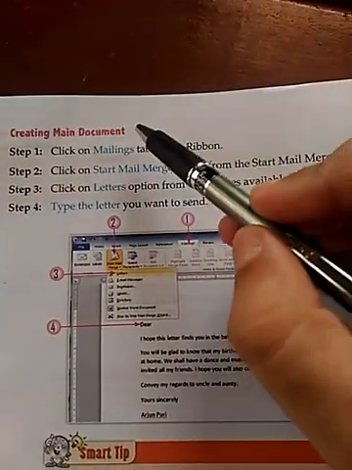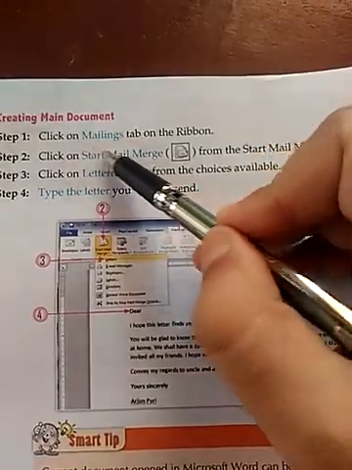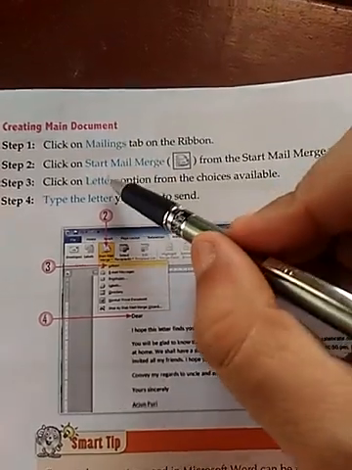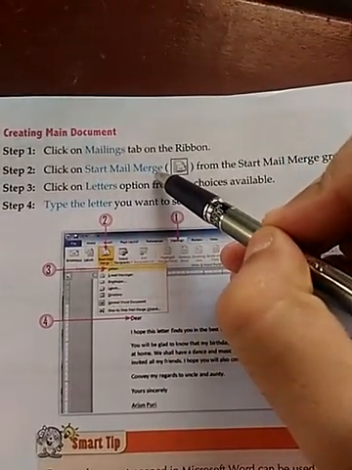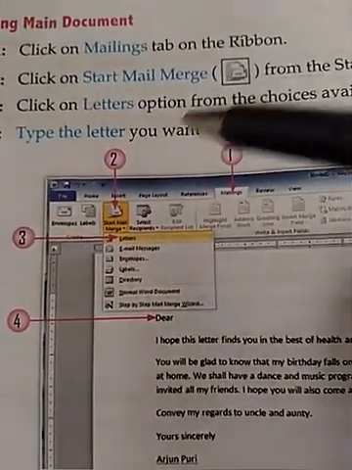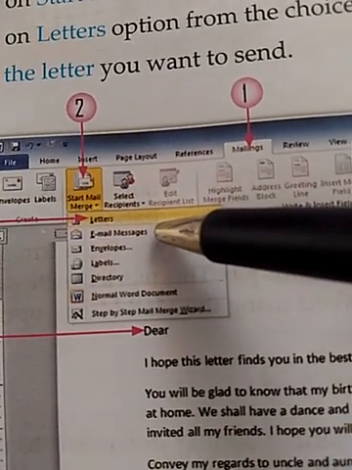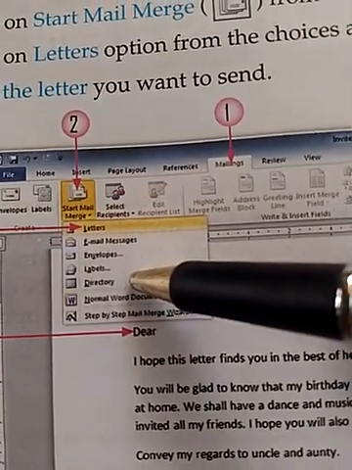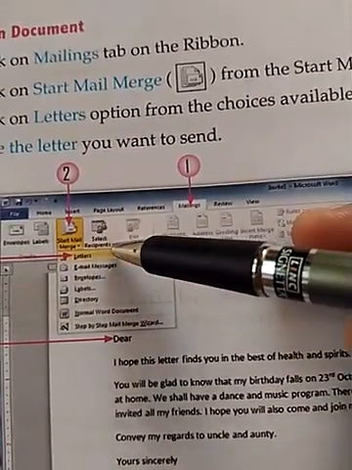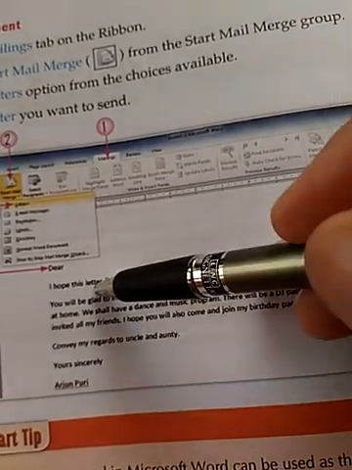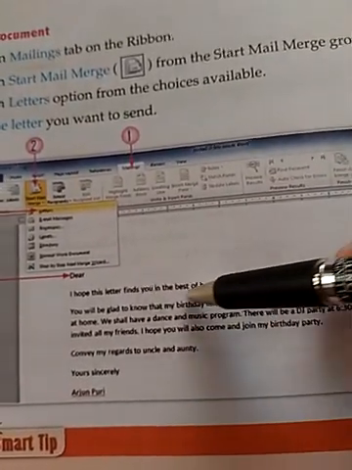So again, let's start. If you want to create the mail merge document, first you need to click on the Mailings tab. After clicking on the Mailings tab, select the button Start Mail Merge. In Start Mail Merge, you will find various options for your document such as letter, email messages, envelopes, labels and directory. Select the option Letter. After selecting the option Letter, in this document, you need to create the letter which you want to send to the multiple recipients.